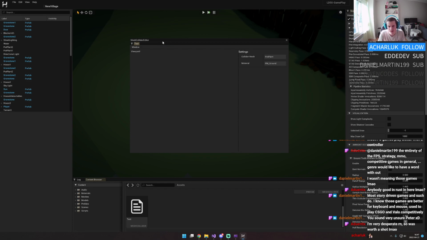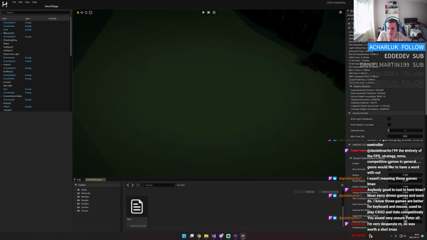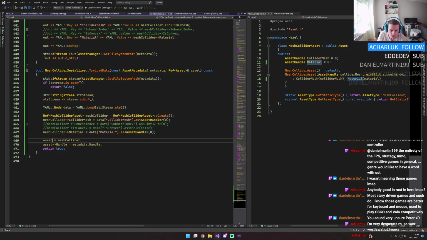Cool. Now we still have some stuff to work on. We need to make it so that we can actually minimize by double clicking again. We need to get the viewport up and running, and we need to get some more settings in here. But this feels like a really good start.